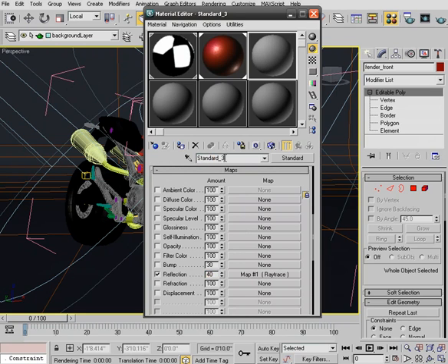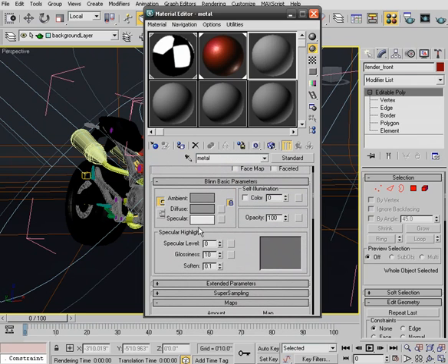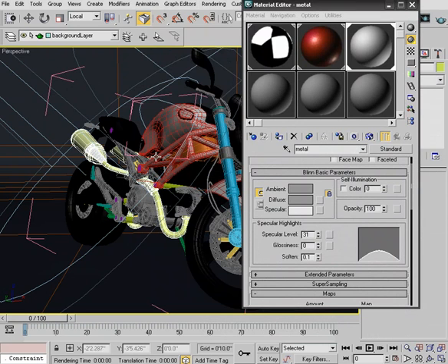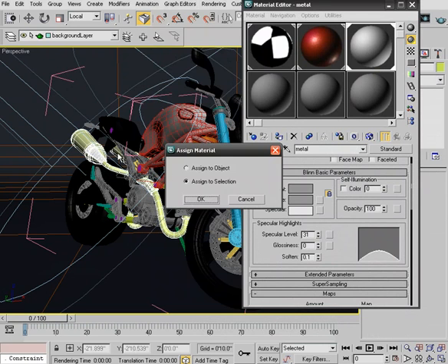Okay, go back to our material here, and we can name this metal or something like that. Okay, and I'm going to take the glossiness down. Okay, there's the specularity. We can go ahead and see what this looks like as we drop this, let's say, on the exhaust. Go ahead and take that and drop it on this selection.